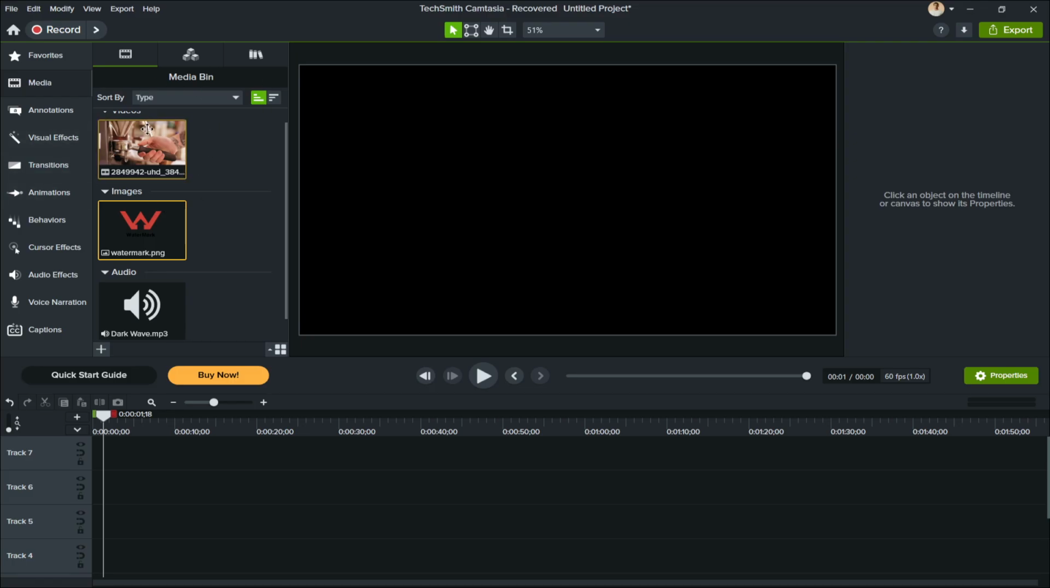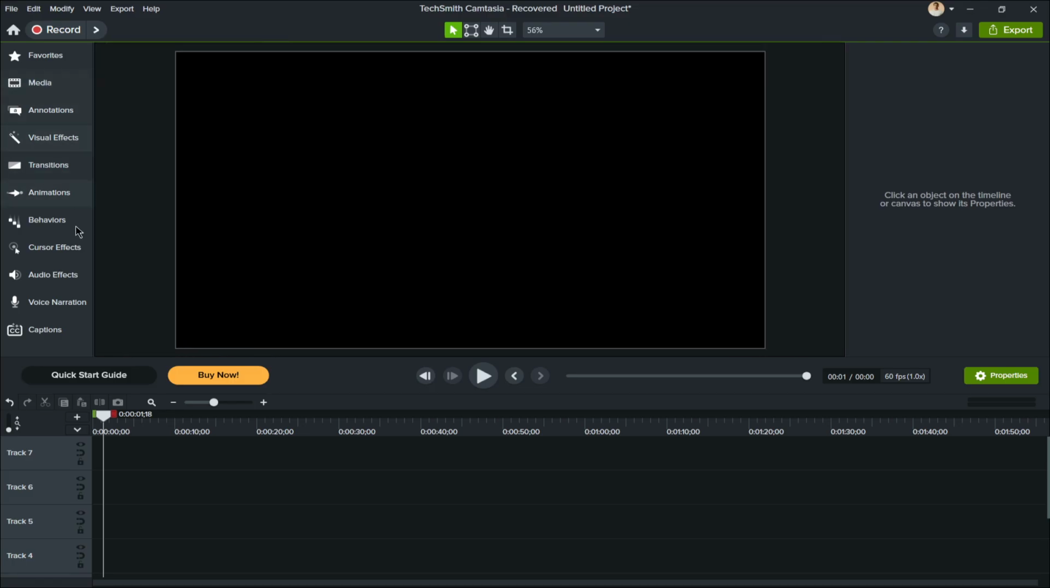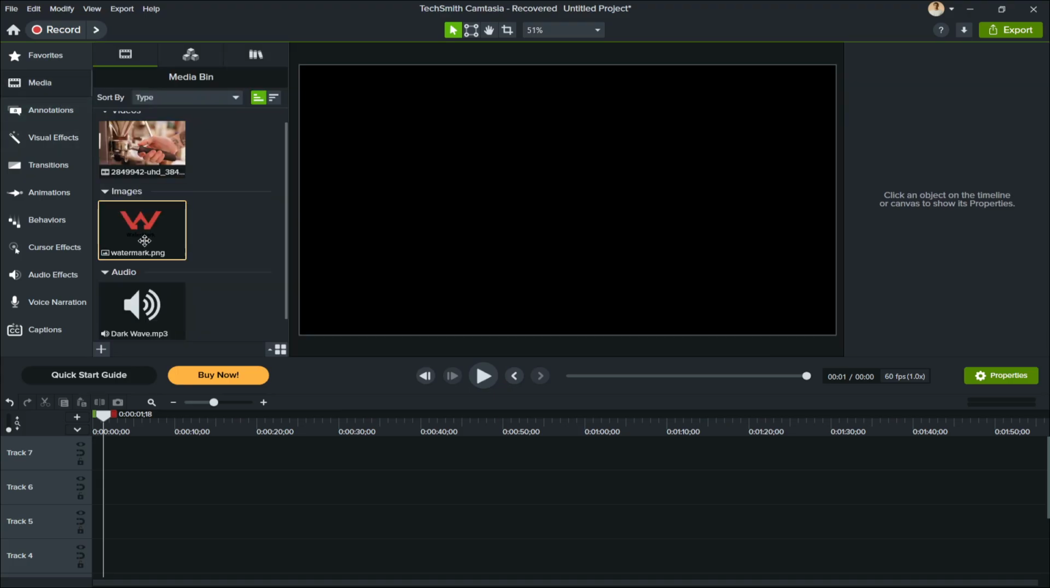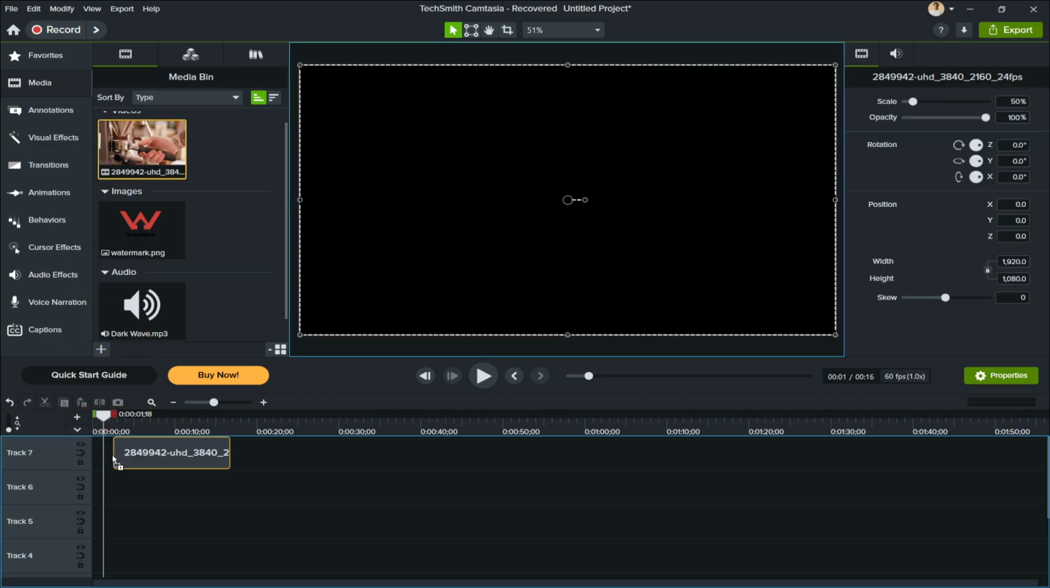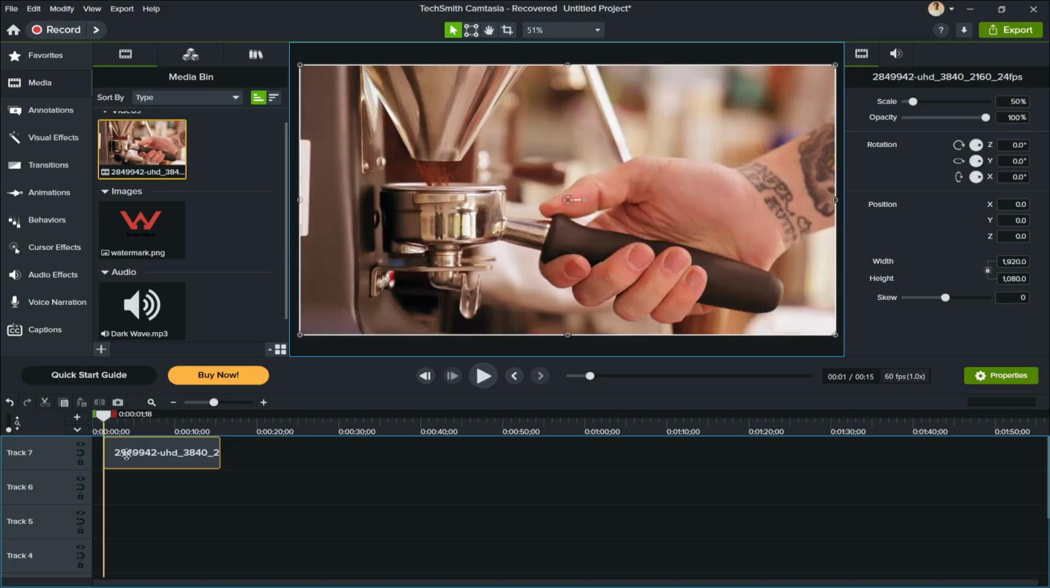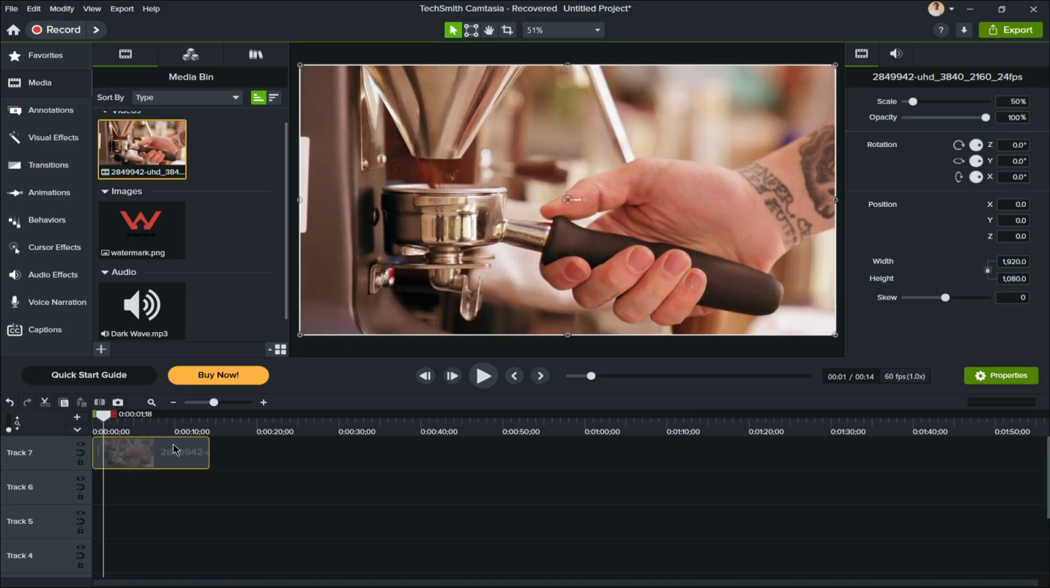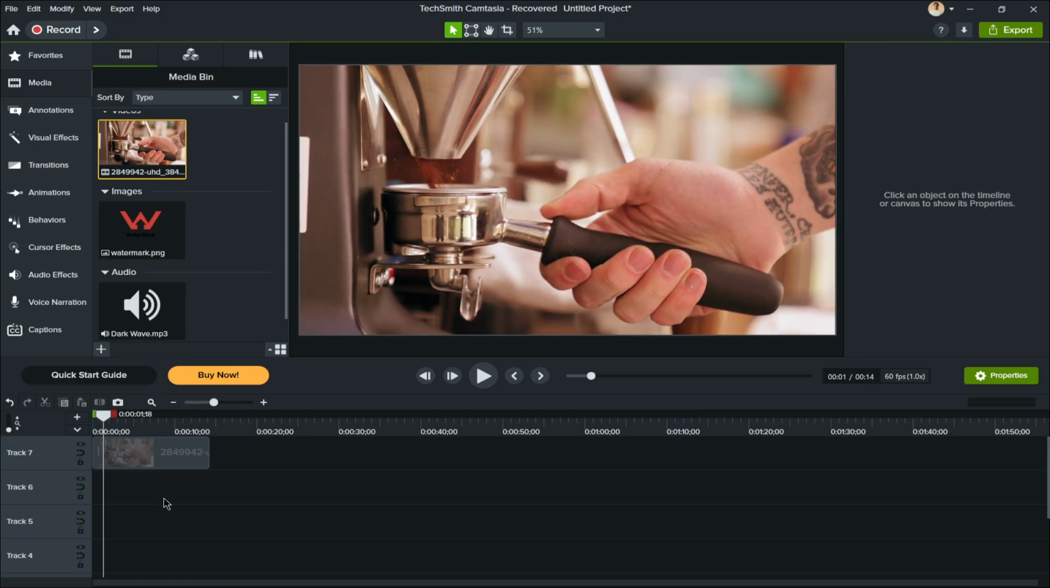You can do this by clicking the Import button or by dragging and dropping your video file straight into your media bin. Once your video is securely in Camtasia, you'll need to drag it down onto the timeline at the bottom of the screen. This is where the magic happens and where you'll be editing your video. Now, the timeline allows you to have an overview of your video's structure.